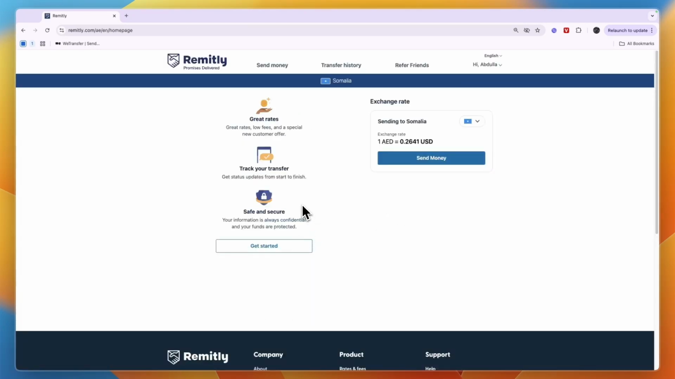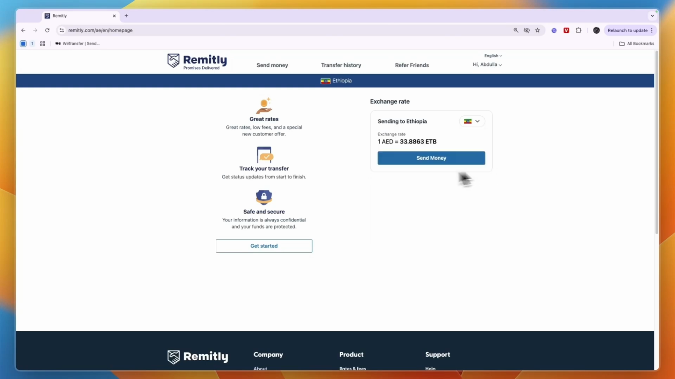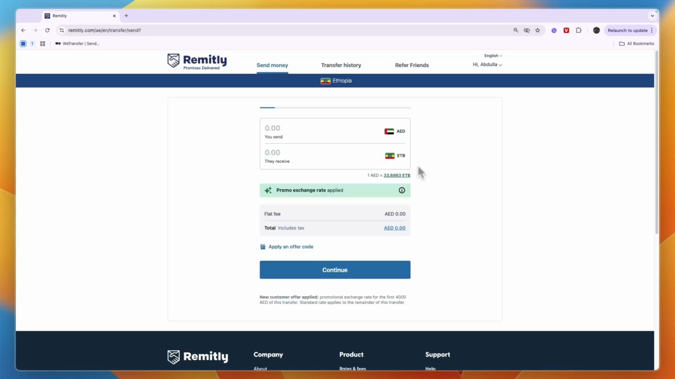Once you have created your account, again make sure it's set to Ethiopia, so I'll just search for it right here and select it, and then click on send money. Then make sure that the amount is correct, so for example I'll just do 50 right here and then click on continue.